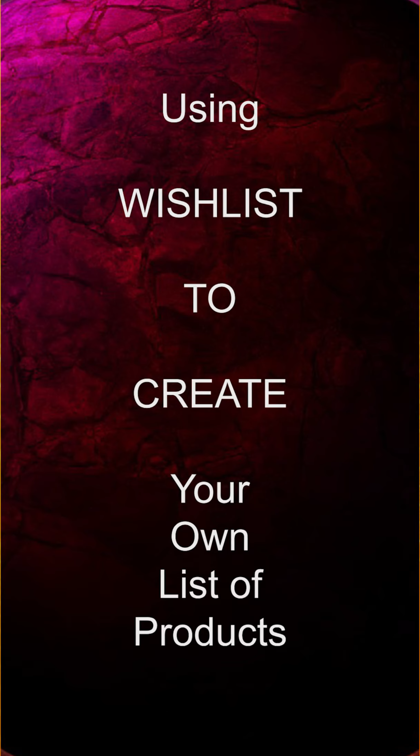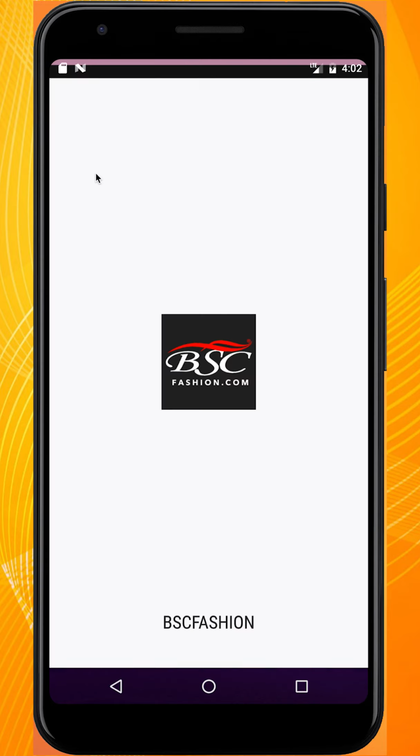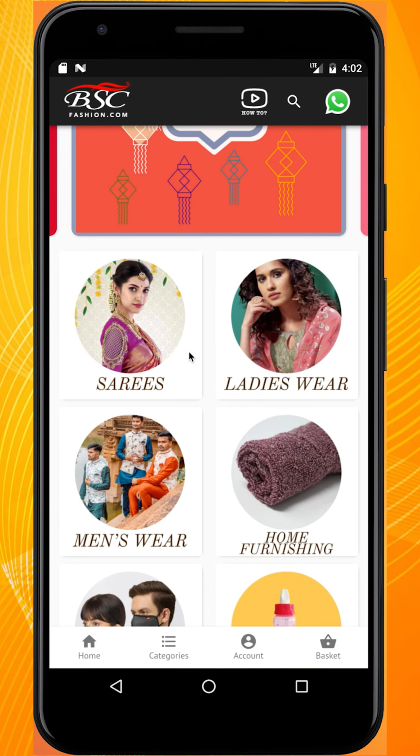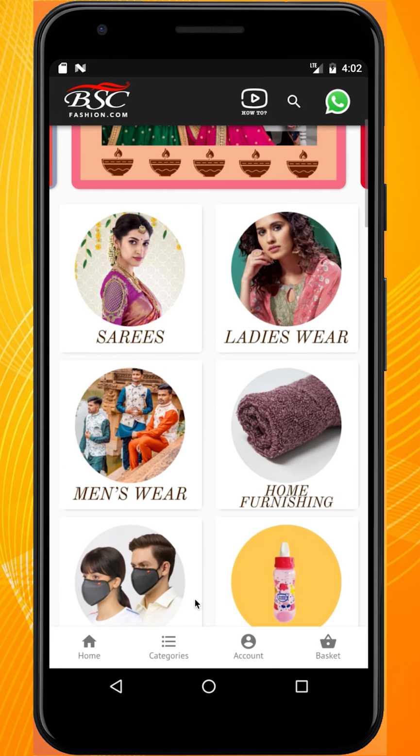Using the wish list to create your own list of products. Open bscfashion.com in your favorite browser. You need to be logged in to use the wish list feature.